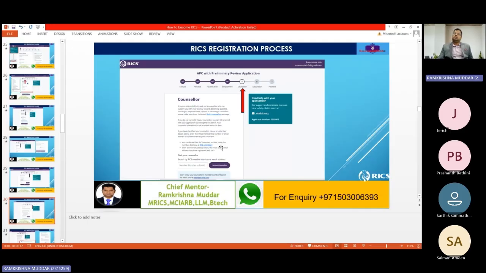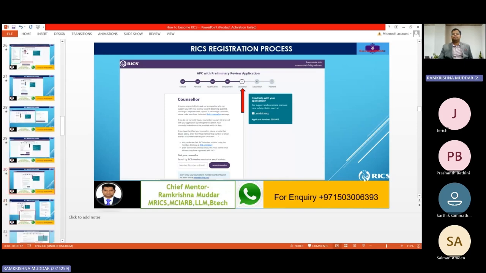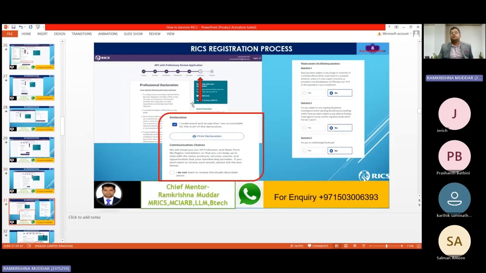Understand? So when you're registering, even if you don't have a counselor, no problem, because RICS gives you 15 days from the point you register. Till here, you don't have to pay any fees. This is just a registration process. You can keep on doing it. Understand? Then there is something called declaration. This is the normal process.